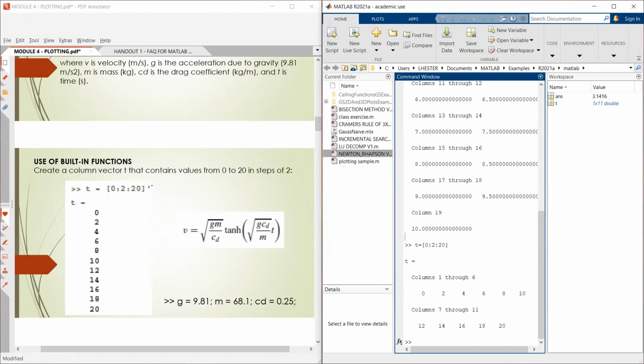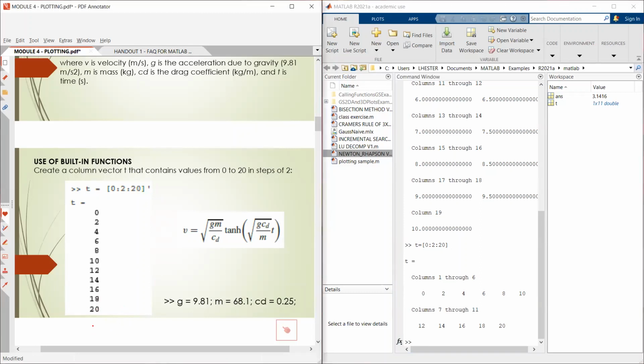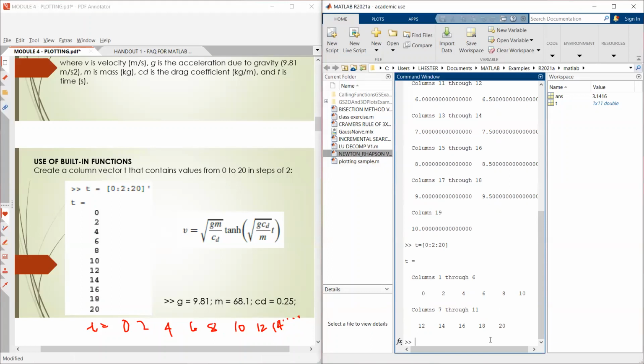Kapag hindi ka naglagay ng single quotation, ang nangyari, class, ang T mo na naka-display is ganito: 0, 2, 4, 6, 8, 10, 12, 14. Okay. Nakikita ba? Ayan. So naka-row vector. Kaya may column 1 through 6, 0, 2, 4, 6, ganyan siya dini-display. However, kapag nilalagyan mo siya ng single quotation, magiging column vector siya.